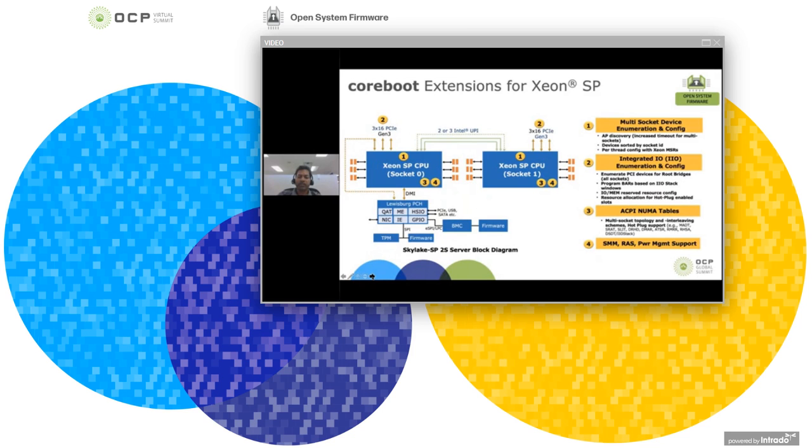Hopefully this gives you a flavor of what's needed on the FSP side. So on the Coreboot side, we need very similar functionality like we talked about, taking the client class FSP and delivering the server class multi-socket platform capability. We do need similar functionality on the Coreboot side.